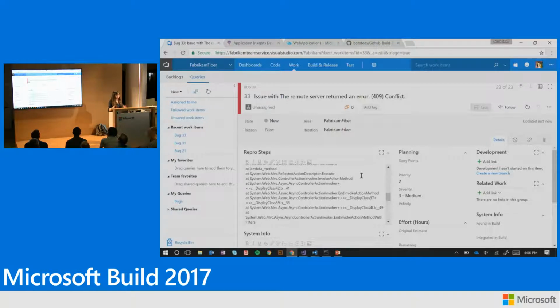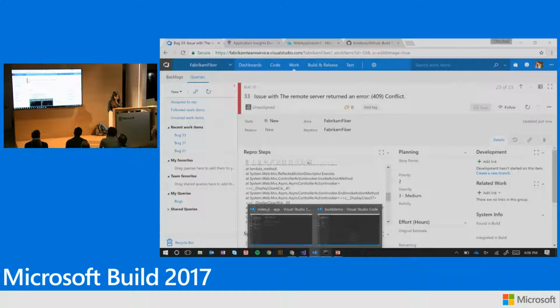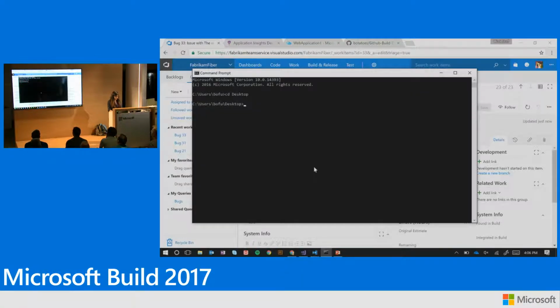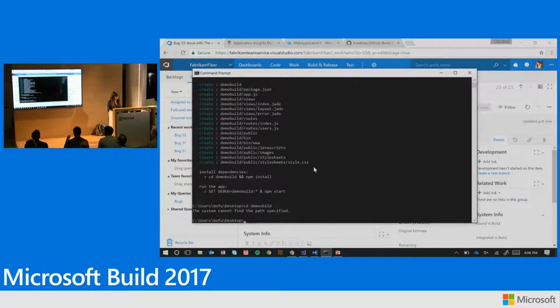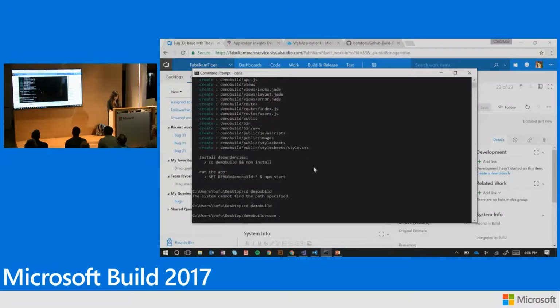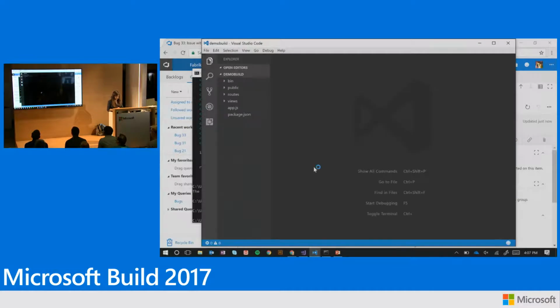But now I'm going to show you what happens if you're not using Visual Studio or you're not doing VSTS stuff. So right here, I'm going to create an Express Node app. I'll call it Demo Build. And open it up in VS Code.